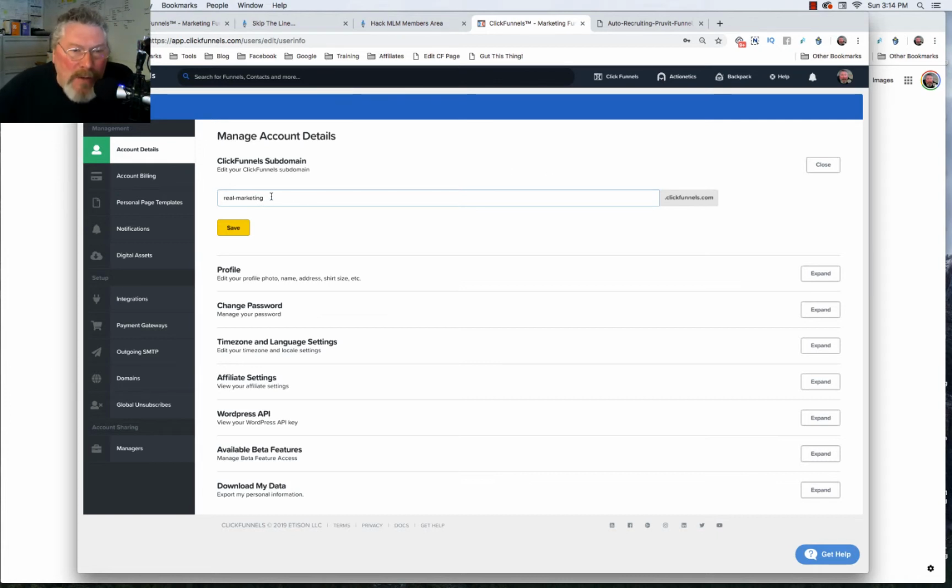So put in a subdomain, test it a couple of times. Normally it'll take you probably a few times. There's at least 65,000 people who currently have subdomains inside of ClickFunnels. So it might take you a while to pick out the exact subdomain you need. But when you're done, just click on Save. Once you're done there, come back up.